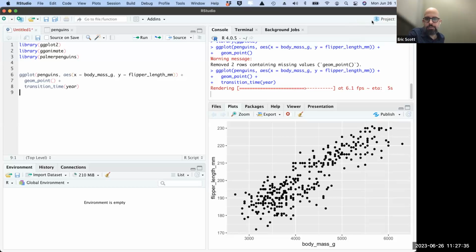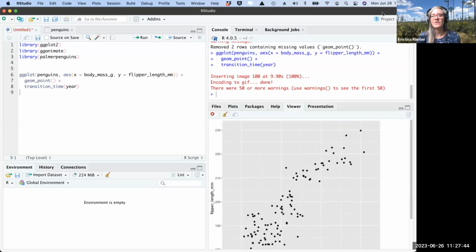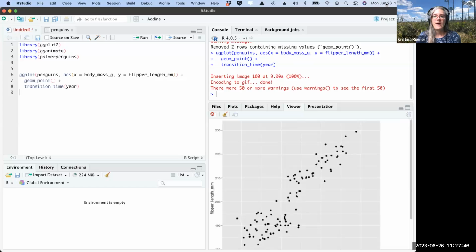Yeah, because we have got to wait for all the frames to render for an animated GIF. And if you have really complicated data or you're doing it over a lot of different transitions, it can take even longer. Okay, so there we go.